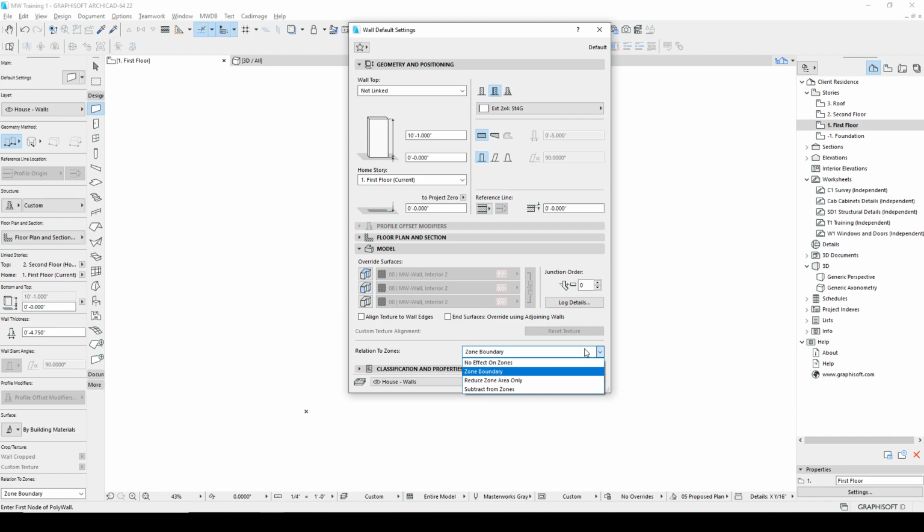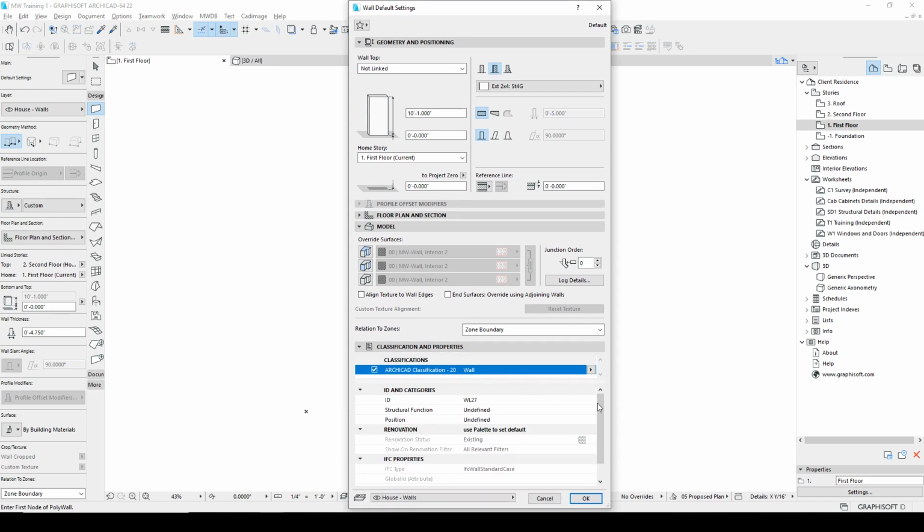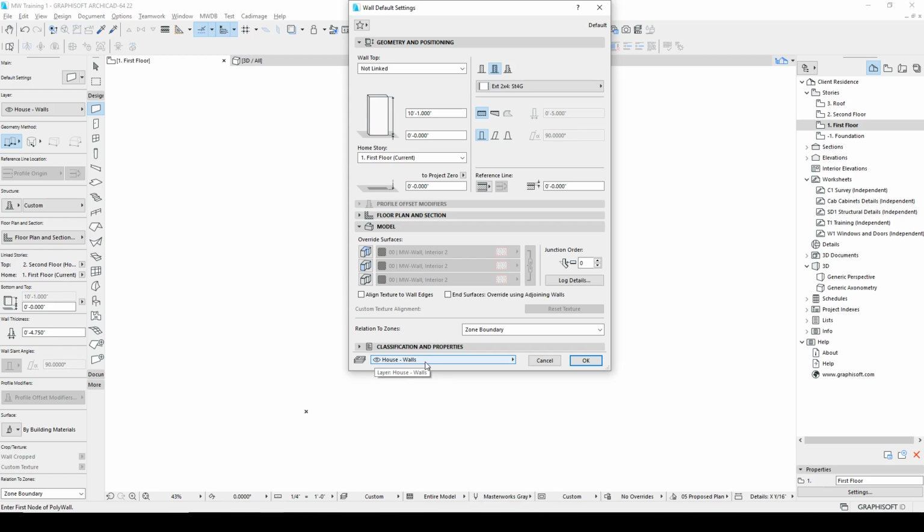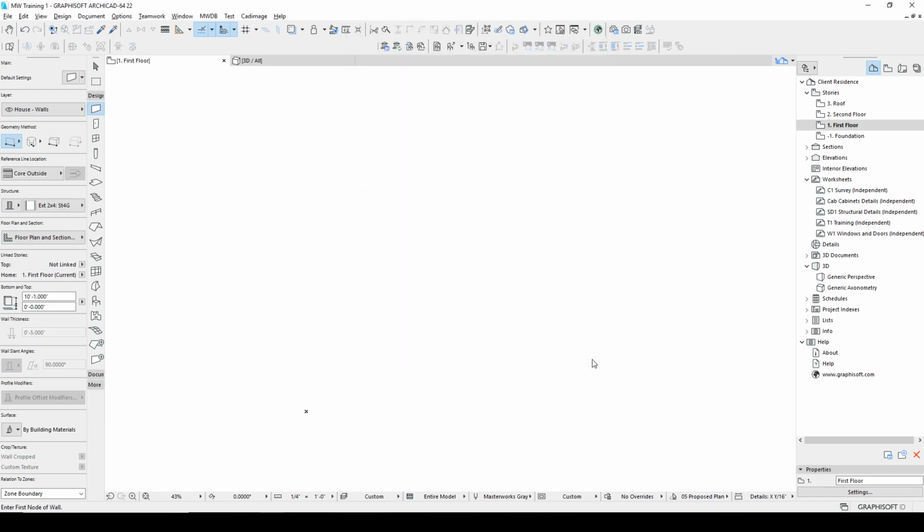Zone boundary is something that becomes important for the zones. Just keep it zone boundary selected until further notice. Classifications. For now, I think we just want to make sure that your renovation status, you aren't even actually able to adjust it here. That's another palette that we'll use. It is important, but it's going to need to be a video of its own. And I'm going to put my walls on my house walls layer, and then I'm good to go.